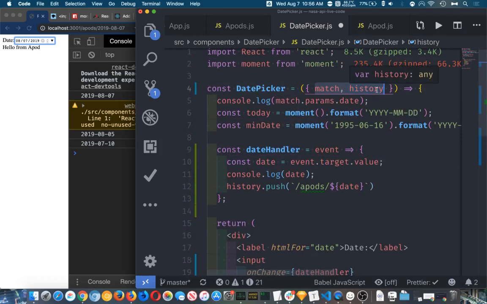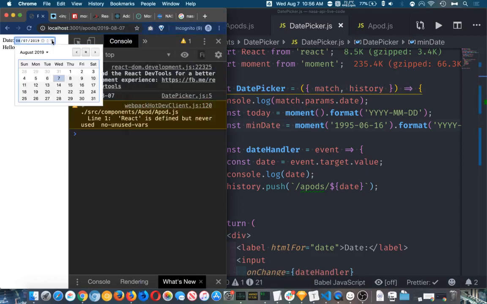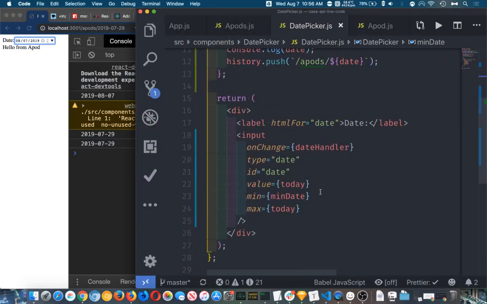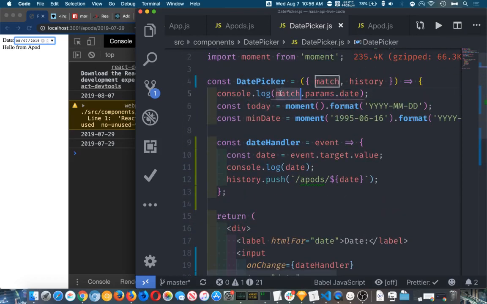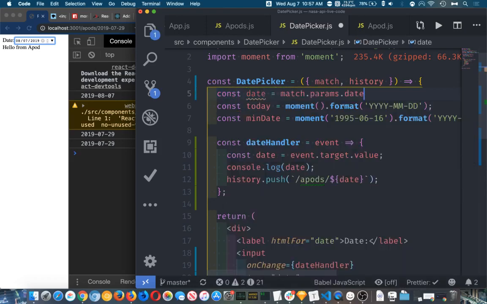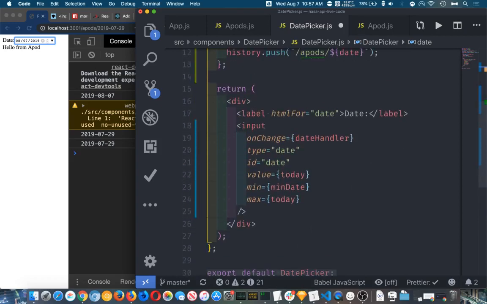So why isn't the URL changing when I change the date? Let's see here. Let me save this and see if this works, because I hadn't saved it yet. Let me go to the 29th. Oh, that is interesting. It turns out, and that's a really good note, that our value isn't always today. Instead of today, I'm going to say const date equals match.params.date. Our value should not always be today. It should be whatever the date is.